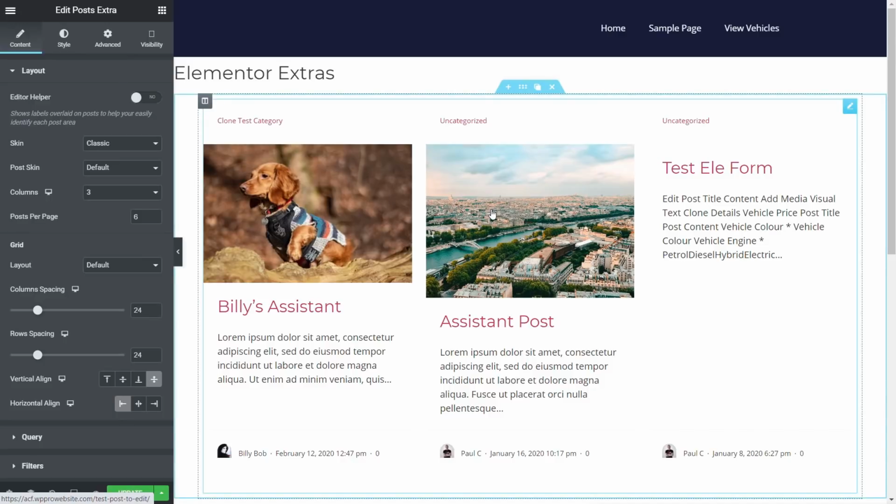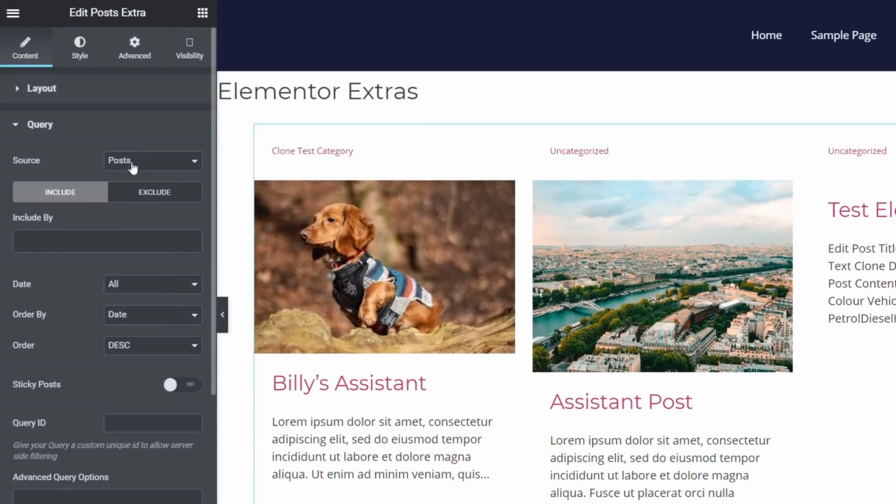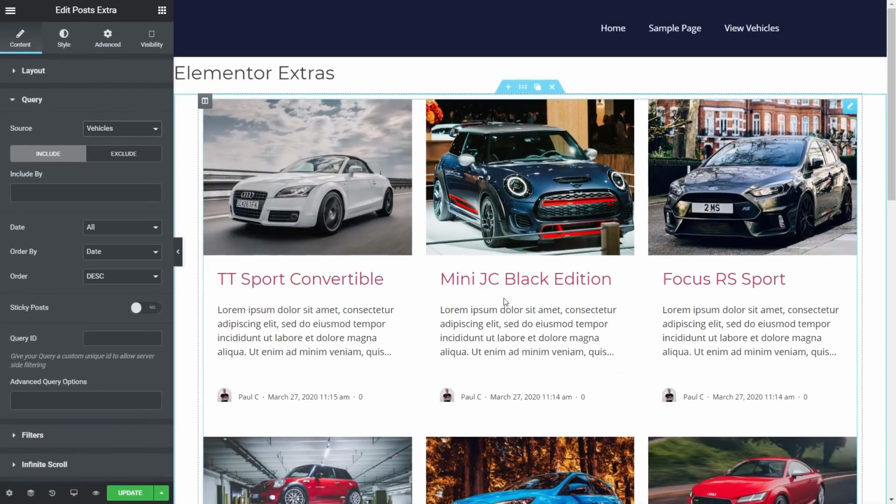And again, you can see it just pulls in what it thinks is the right data. So we can come down, we can query this if we want to, change this from posts and set this to be vehicles. And then we get the right data in there. But this is using their predefined layout, in the same way as the posts widget that is part of Elementor Pro does. We can change that though.